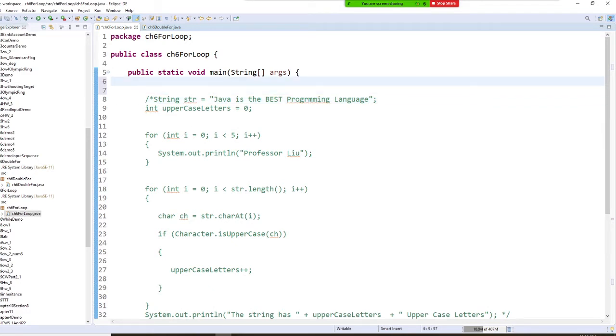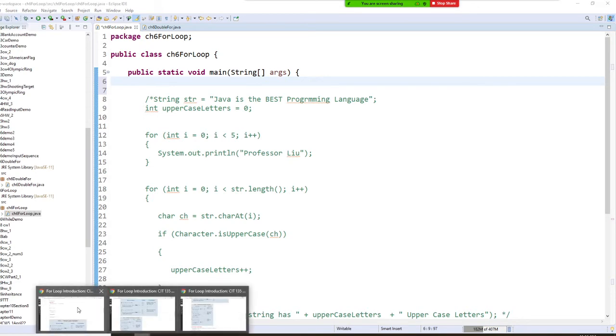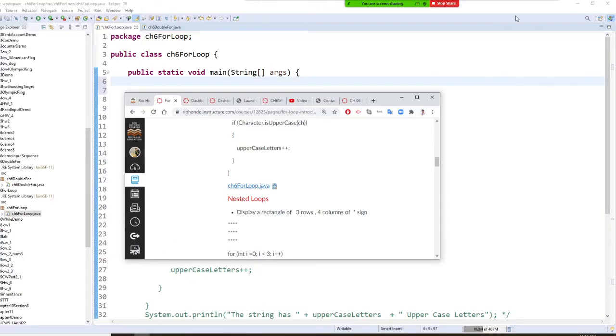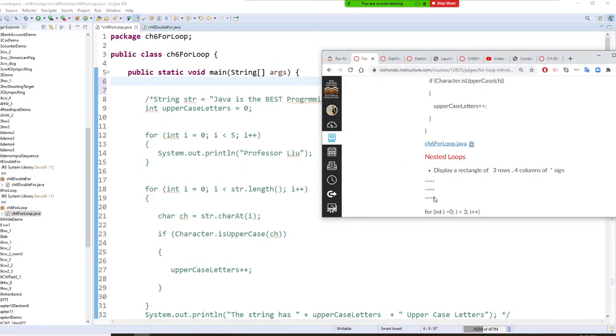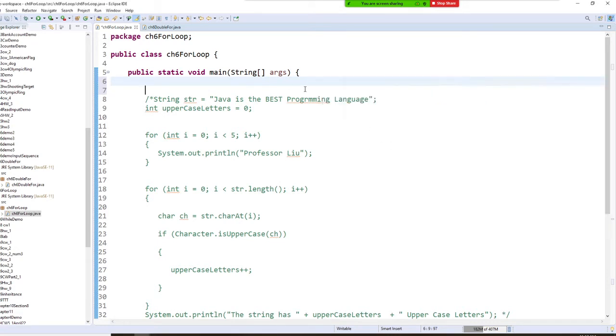So this is what I want. It's okay. This is what I want. Let me pull out what I want. So I want three lines. Each line I need to have asterisk, four of them. So I have to start with each line.